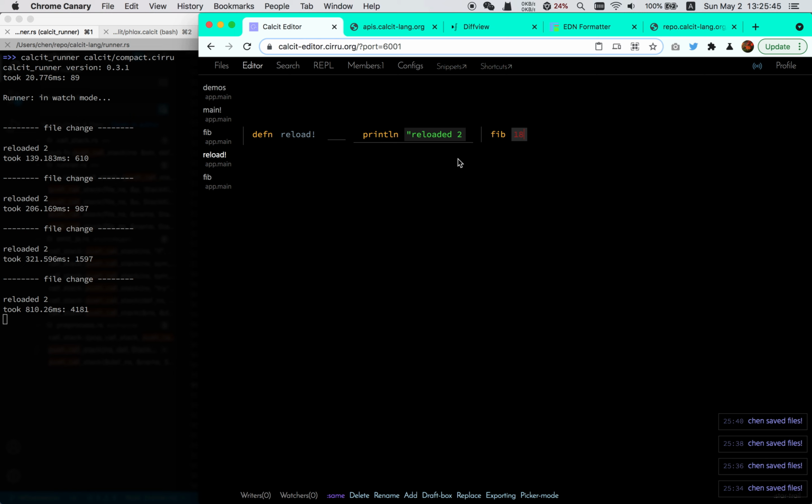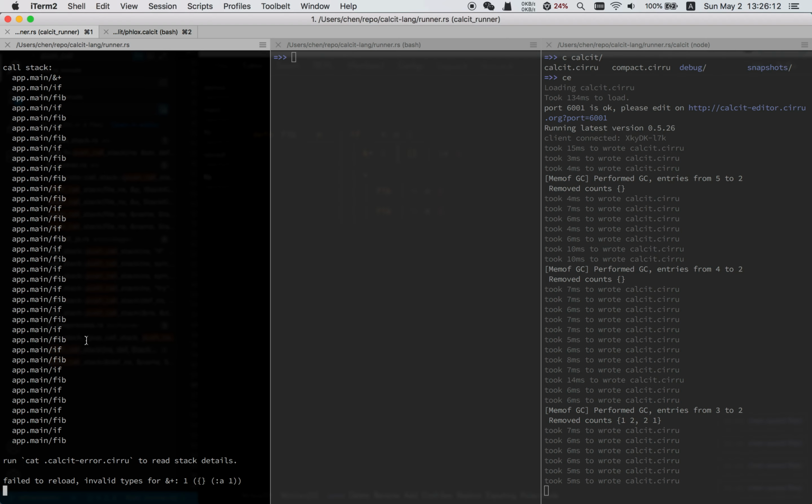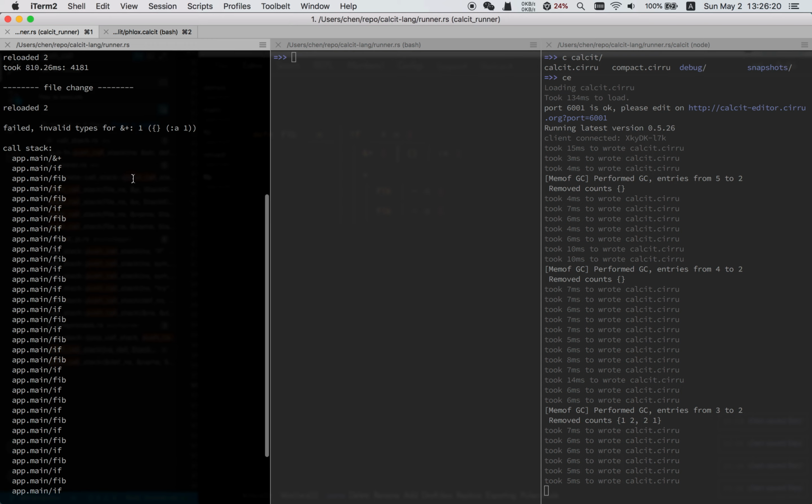It's a very slow implementation. Since I'm going to introduce the error view, I'm going to produce an error here by turning it into something that will fail. This one is native add. It takes only two arguments, and this time it's taking a hash map. So it produces an error. This error is very obvious. You can read from the text and understand what's happening.